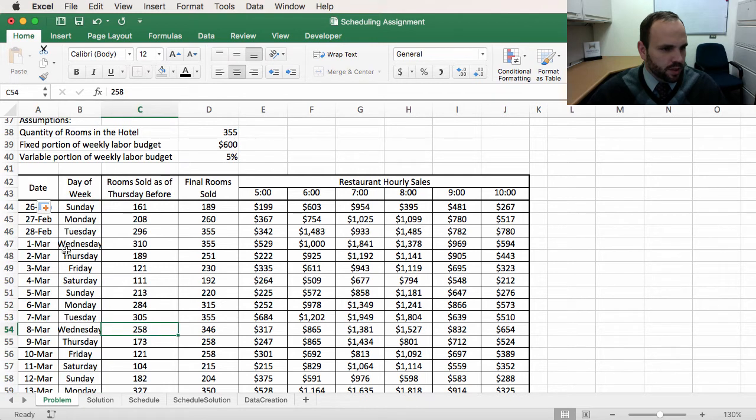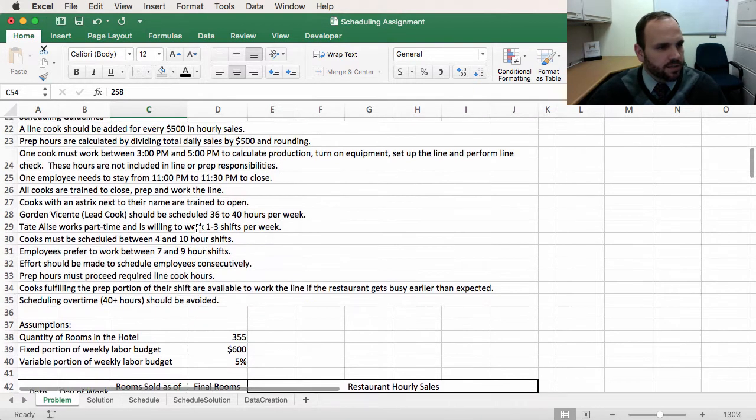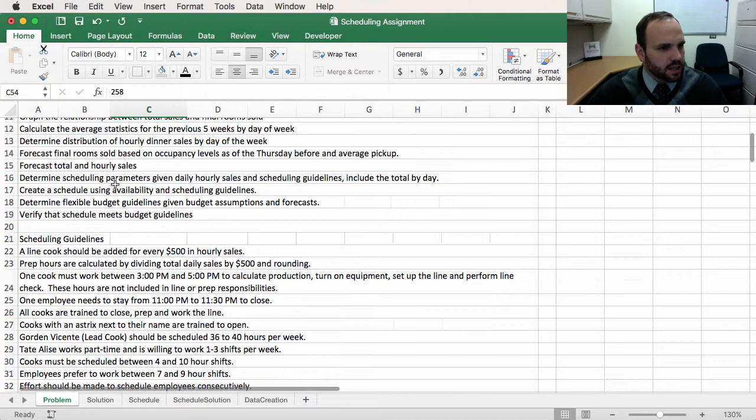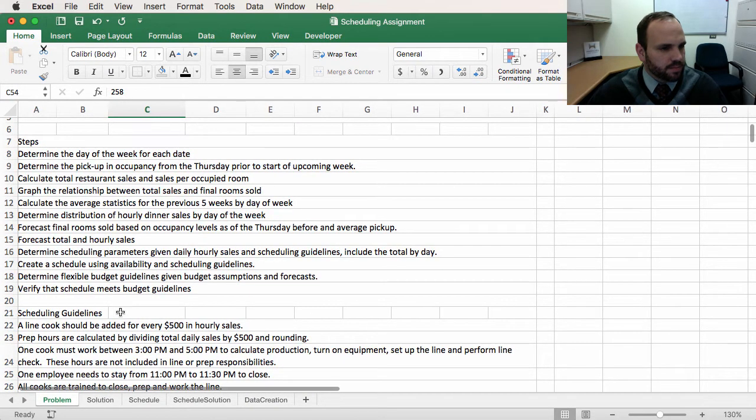There we go. We don't quite have enough room for our Wednesdays, so we'll just go ahead and expand the cell in order for it to fit properly. Okay, so we have done step 1 here, and we have determined the day of week for each date.